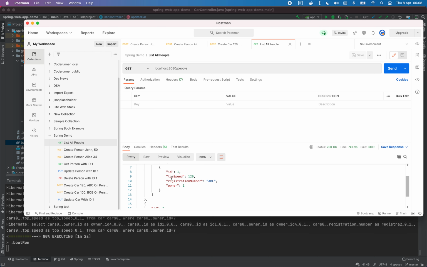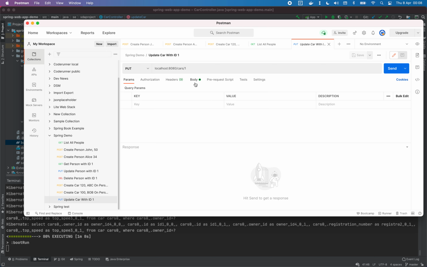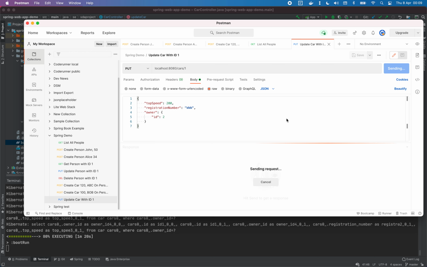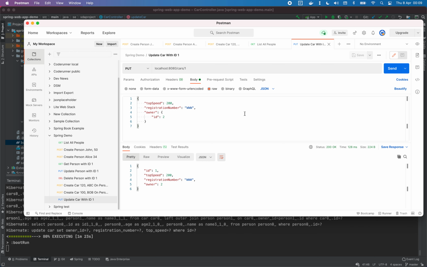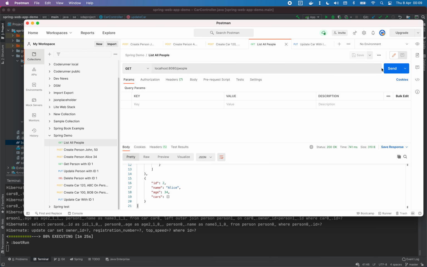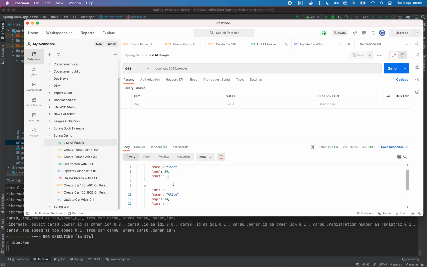So let's change it so that the car goes from John and goes over to Alice. In our update car with ID 1, we can see that in our body what we're doing here is we're setting the owner and we're setting the ID to 2 here. So let's try this out, and we're also changing the top speed and registration number at the same time. So let's see here, and let's list all people again. And we can see here now John does not have any more cars, but Alice does.